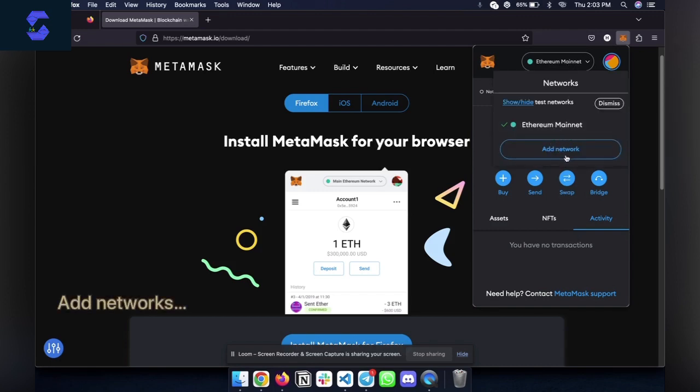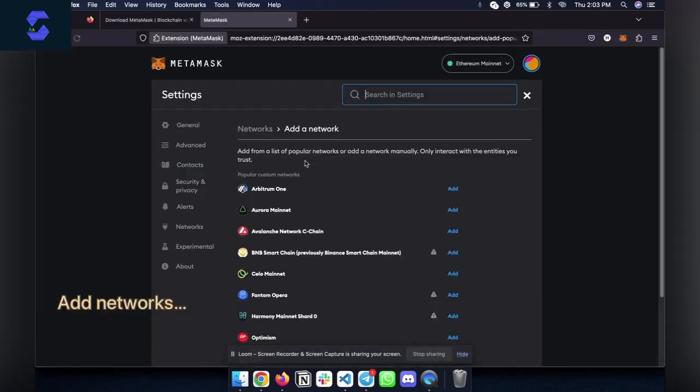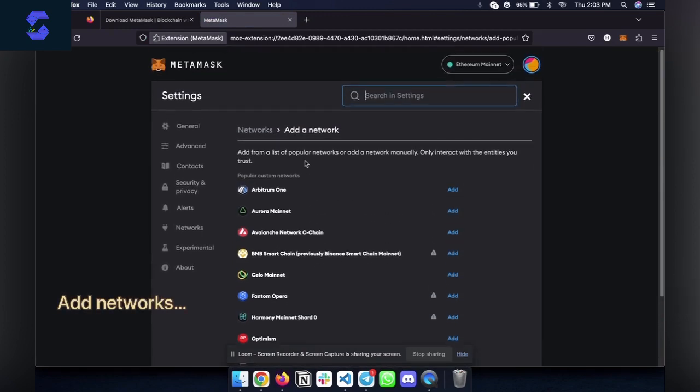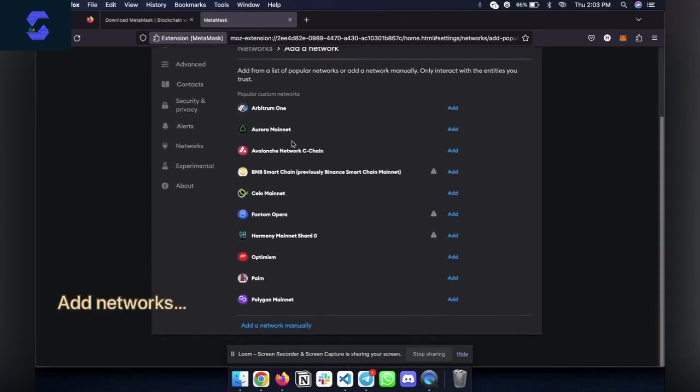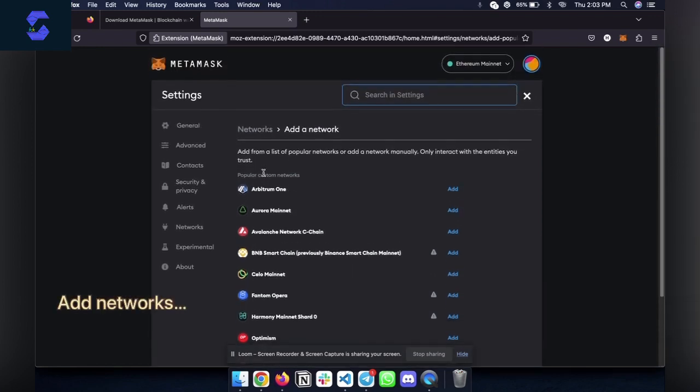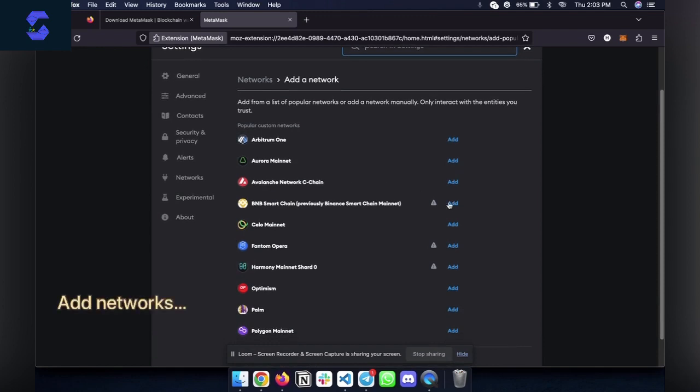I'm going to show you how to add networks. So when you want to add a network, you click on add network. It's going to take you to a page where you can see some default networks that you can add, and then if none of the networks are what you intend to add, you can also add a network manually. But let's just assume we wanted to add a BNB smart chain, so we just click on add.